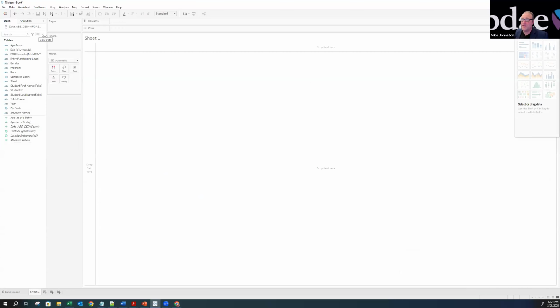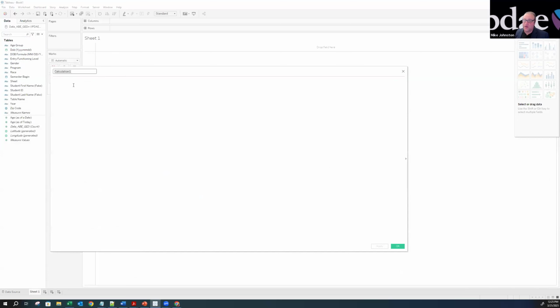And the way we're going to do that is I'm going to left click on this little drop down arrow. I'm going to come down here to create calculated field, and I'm going to write a little bit of code, all in less than 20 characters. So I'm going to name this calculation, and I'm going to call this Unique ID count.